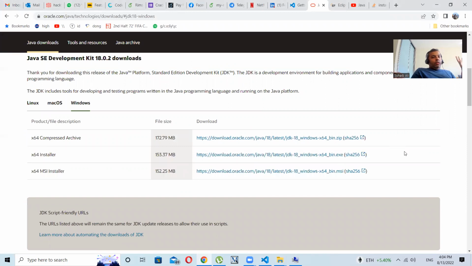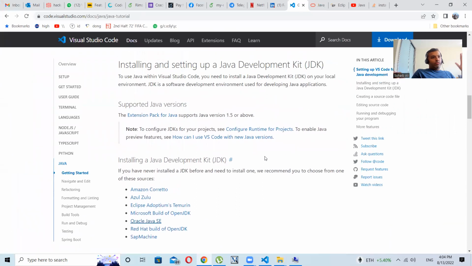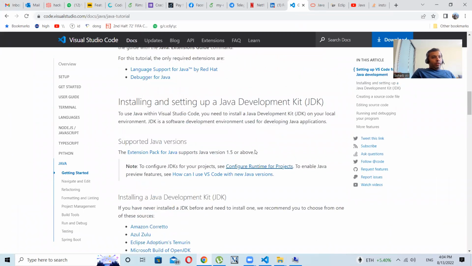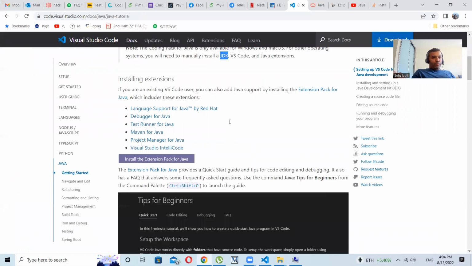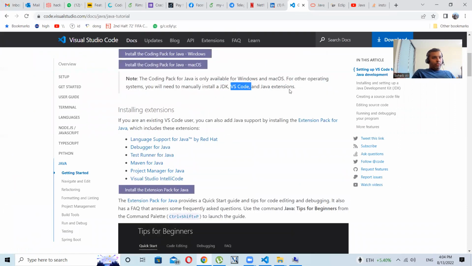Once we have installed our compiler, some sort of IDE, and the corresponding extensions for VS Code, then we are good to go. In the next video, we are going to see our first Java program.